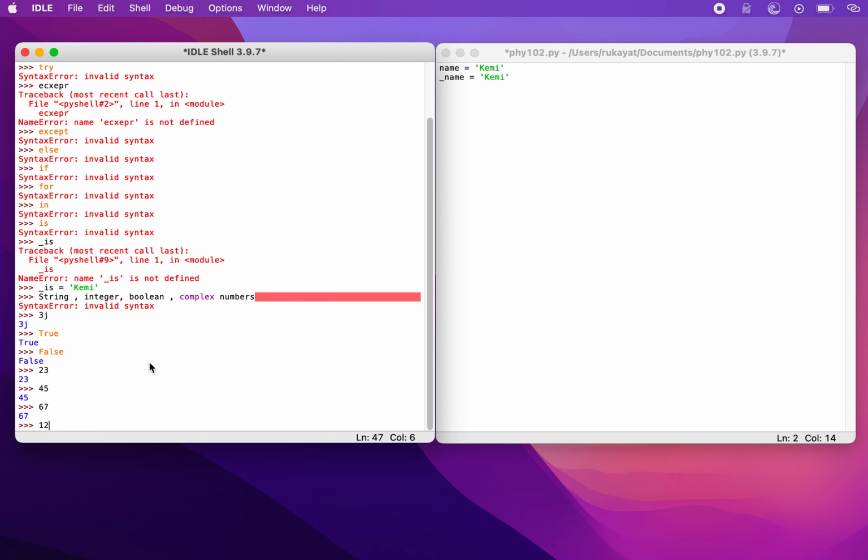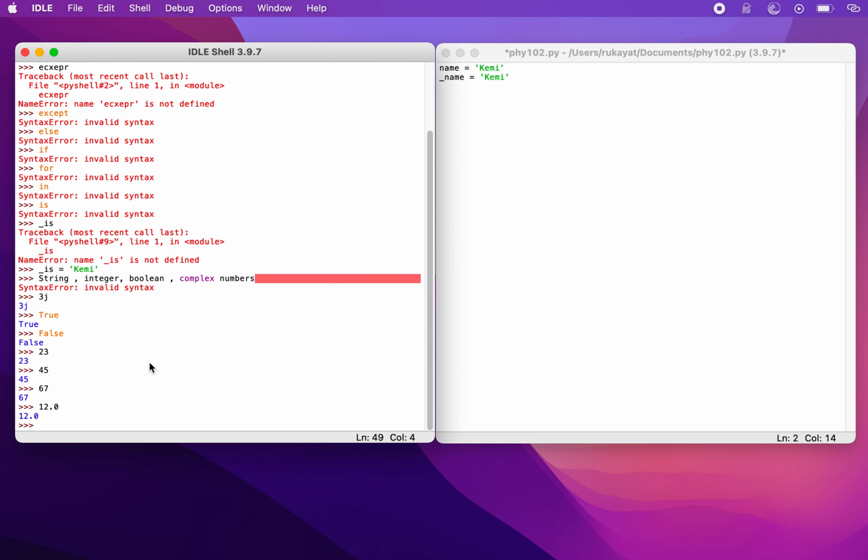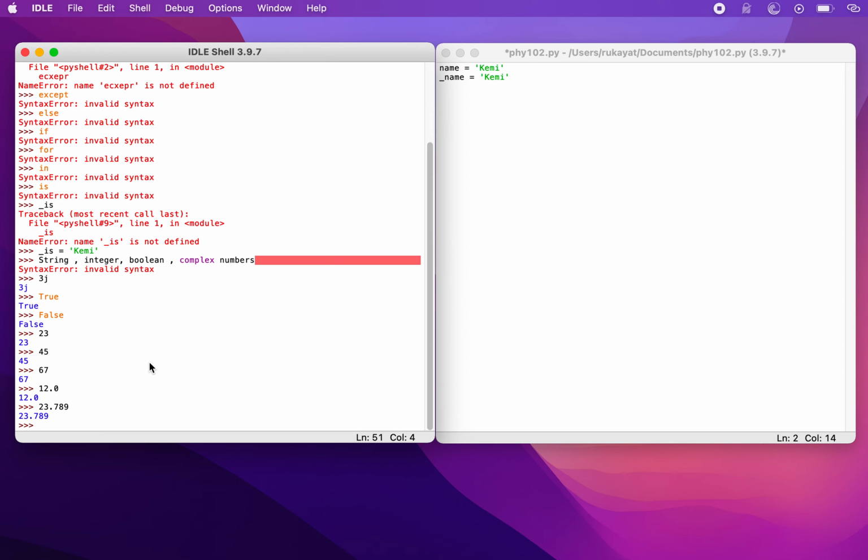So you could have 12.0, which is not an integer, it's a float. You could have 23.789, and this is a float. The last but not the least is a string. A string is any character that is enclosed in a single or a double quotation.